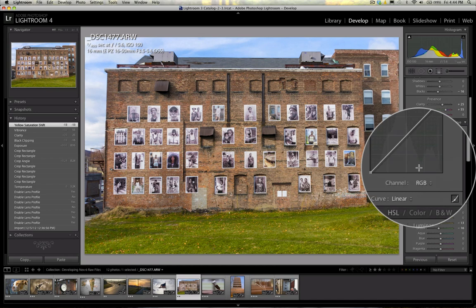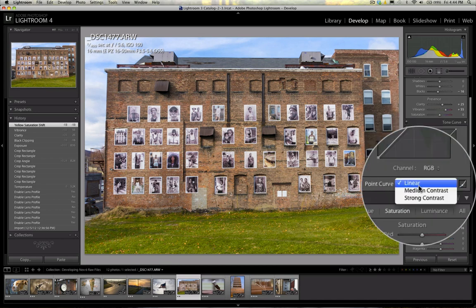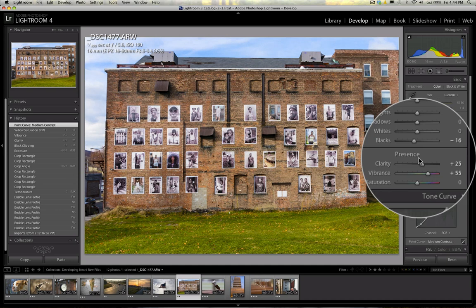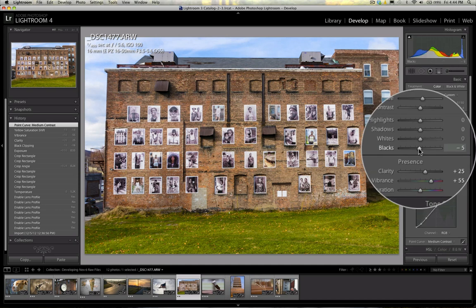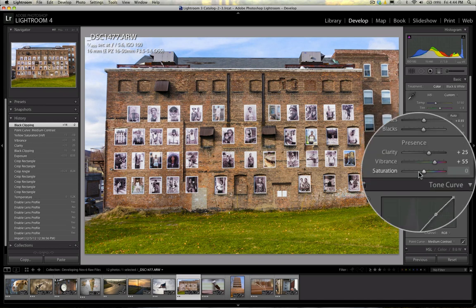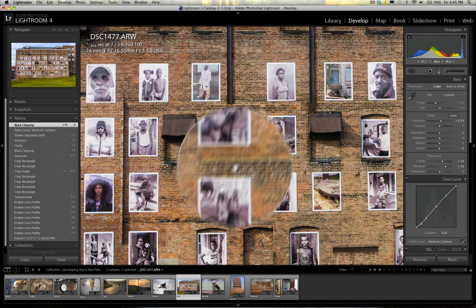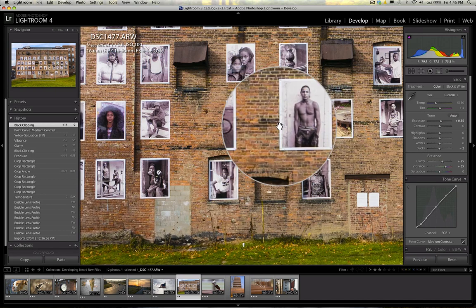Alright. Now we can change this to medium contrast. That'll add a little bit more punch, like it. Then we can probably back the blacks back up, put that right around -2. I kind of like that. Now I'm noticing a little bit of a purple tinge going on here, it looks like.